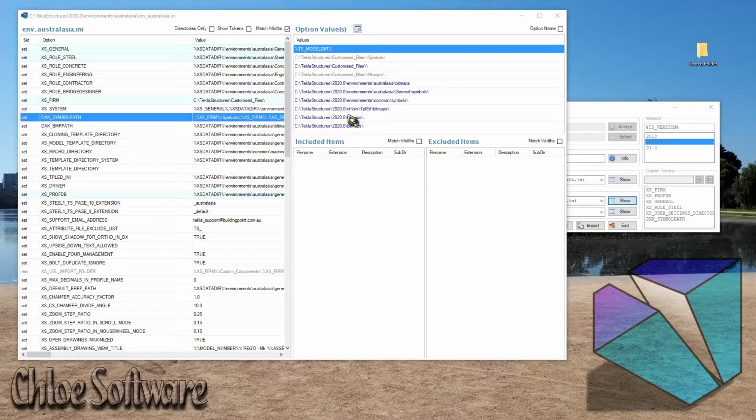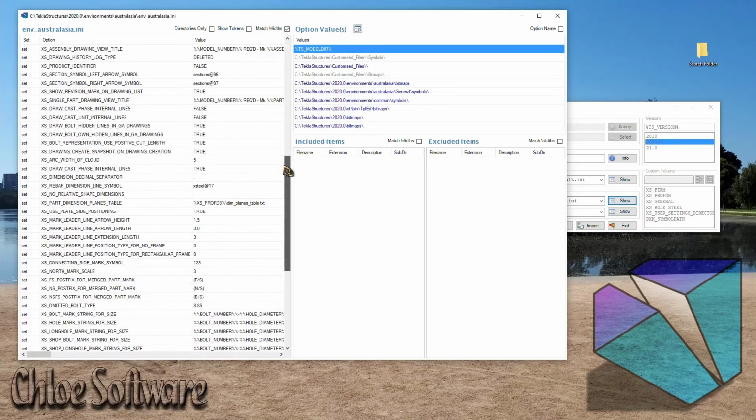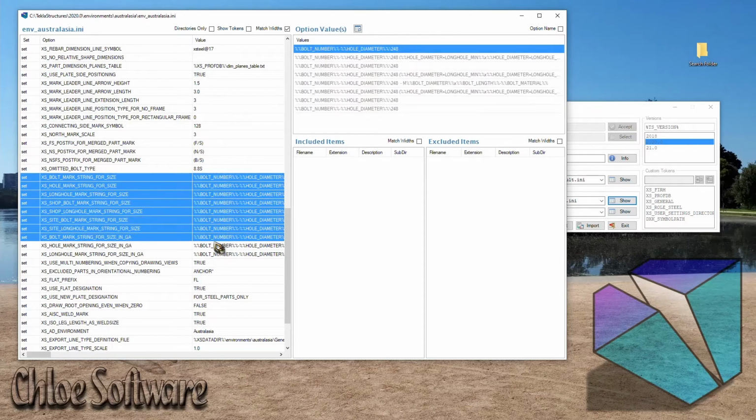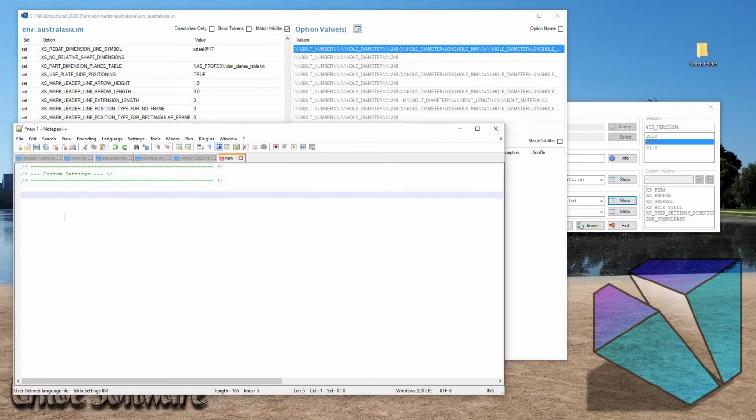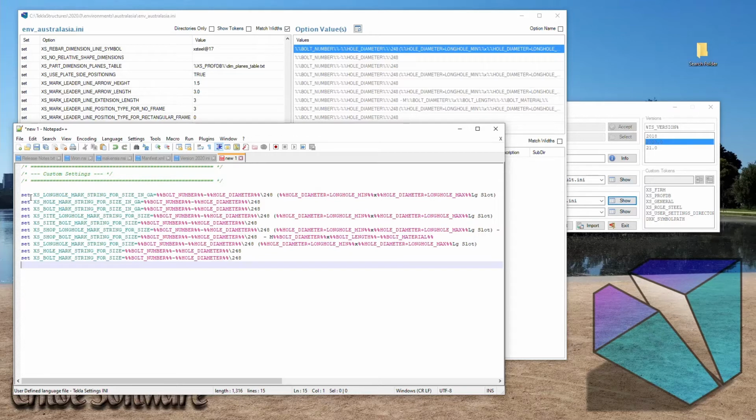Another handy feature of Viron is to copy settings from within this file here straight into your own INI files. Let's just say you want to copy the settings listed here and then modify some of these values without typing them all out manually. You can just select the ones that you want and Control C to copy, and then open up your favorite text editor and paste. And that will come in already formatted to suit the way Tekla reads settings in.